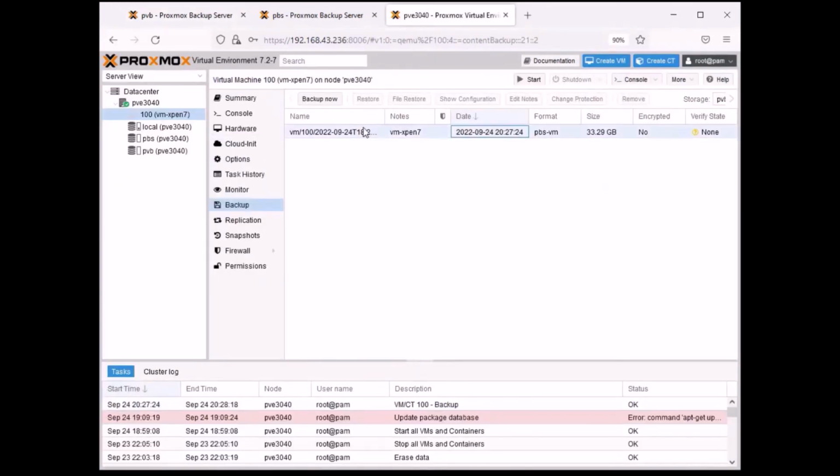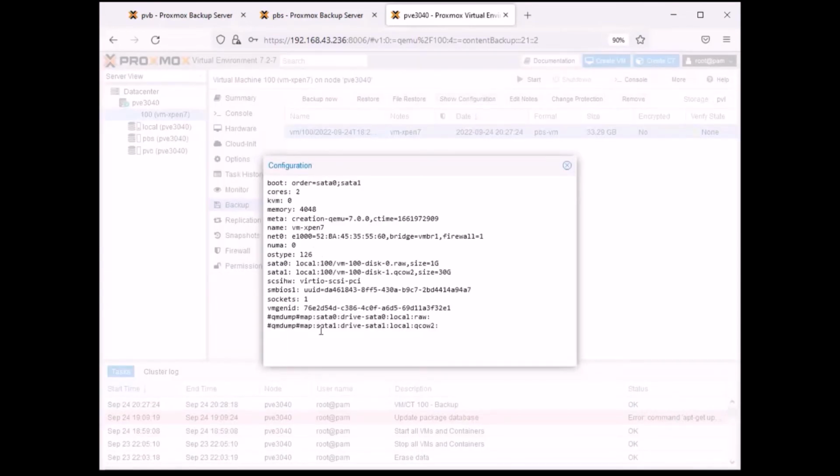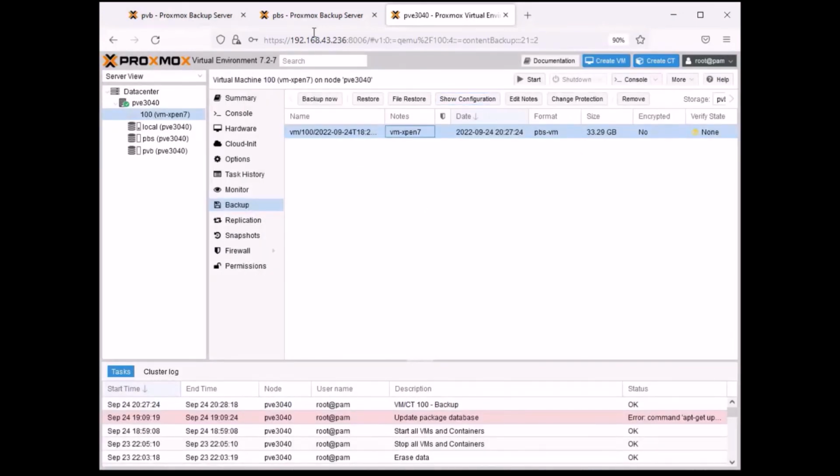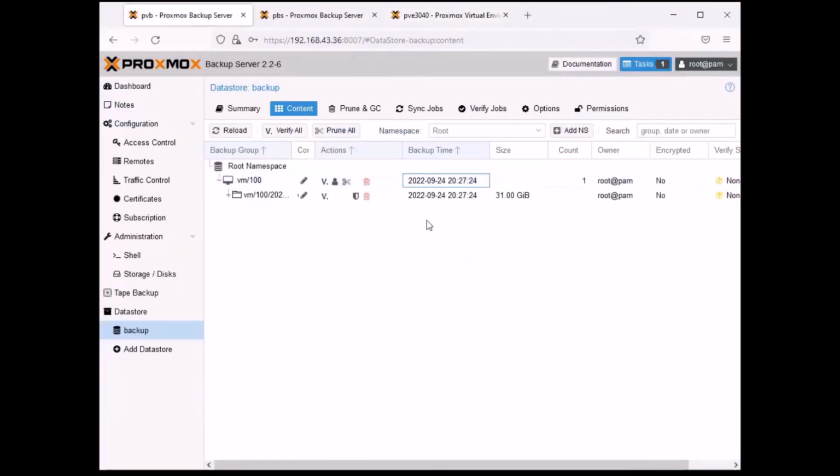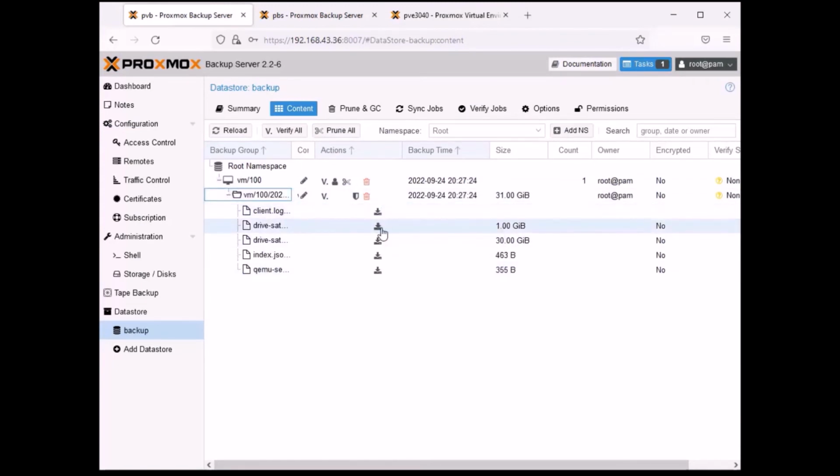Of course, as you can see, when we click here on our backup, we are on a virtual environment now. We can restore the backup. We can do a file restore here. We can remove the backup. And we can put some notes here. We can show the configuration of the backup, as you can see. If we go to PVB, if we open our VM, we can even download specific files, image files here.